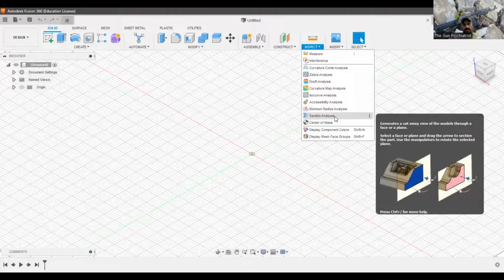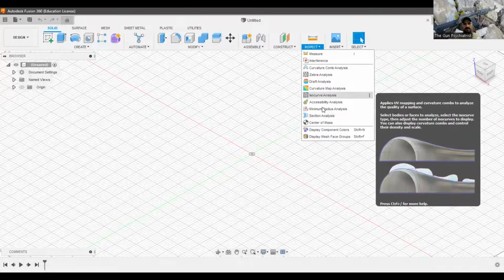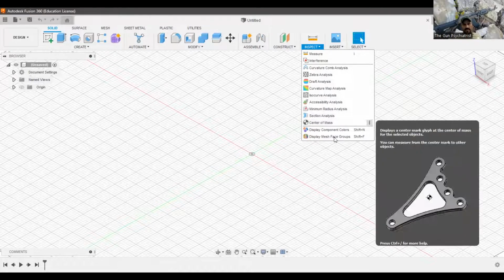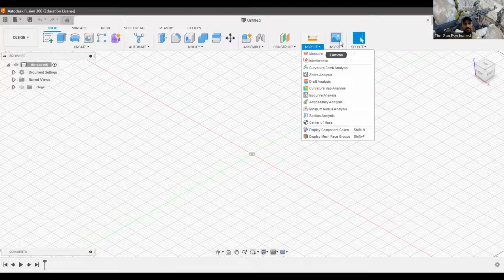Then you can do a section analysis to see where different parts on your 3D model, especially if you're working with parts within parts. That section analysis is great to just dive into the meat of an object and see what is interfering where or what is hitting where. And that's pretty much about it.